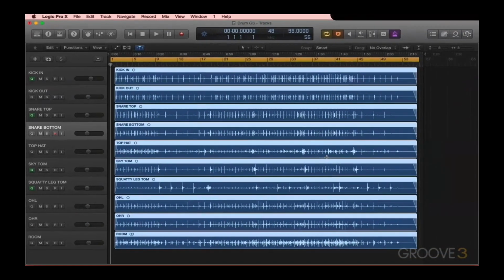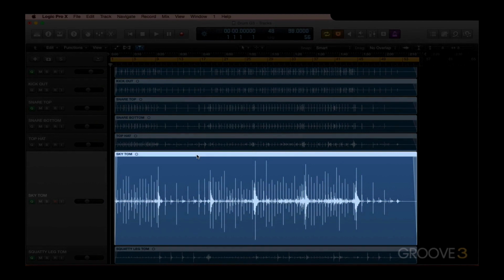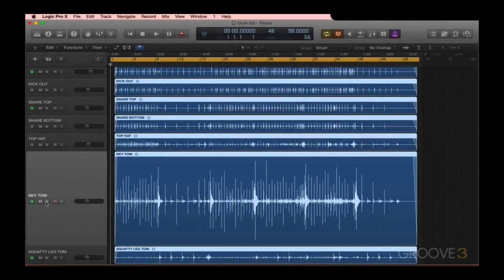Okay, now that we've selected our cue tracks, the next thing I want to do is edit the tom tracks. As you can see, on the Sky Tom track, there are extra transients from snare bleed. So let's solo that track.